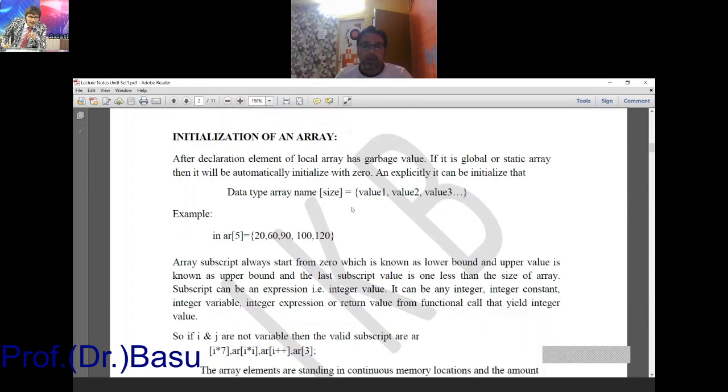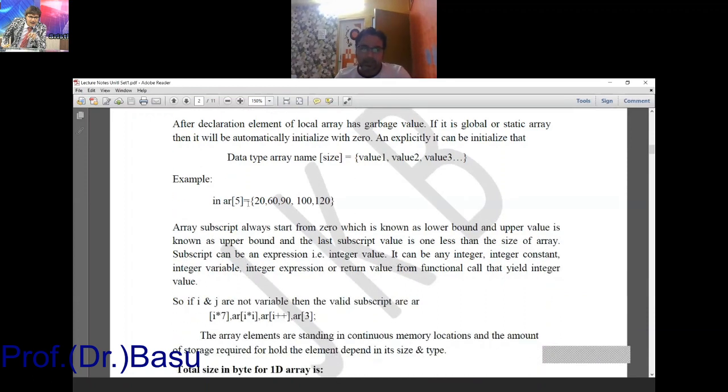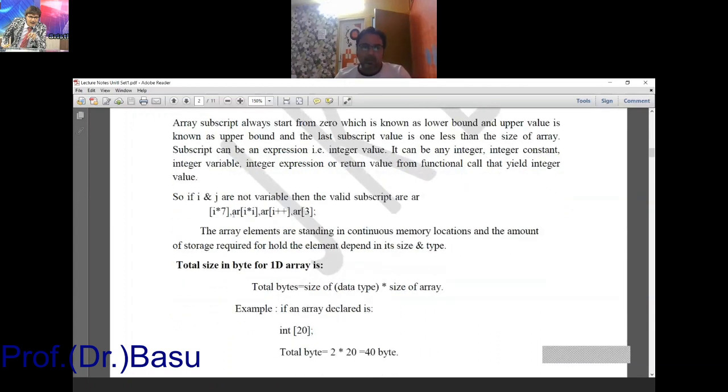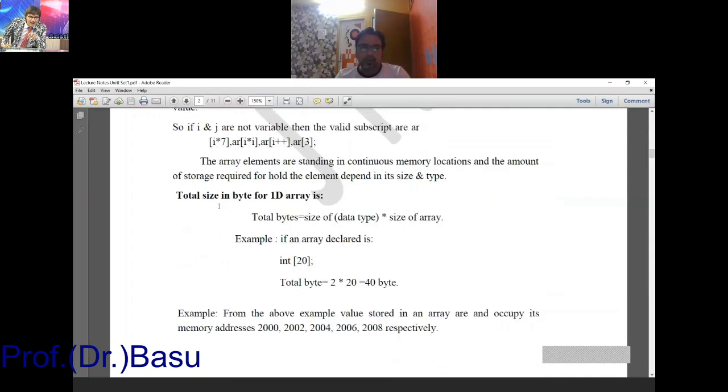As we know how to initialize an array, the next thing is int array. At the time of declaration, you can also initialize the array, or you can take input through a loop using a scanf statement. This is just how to define or specify a subscript number. These are shown here, along with the total size in bytes for a 1D array.